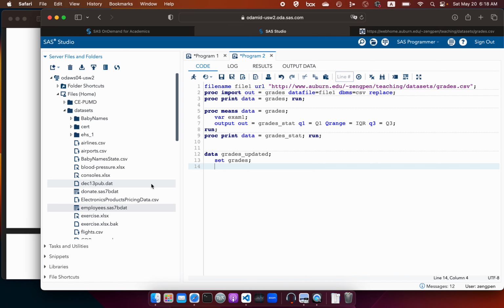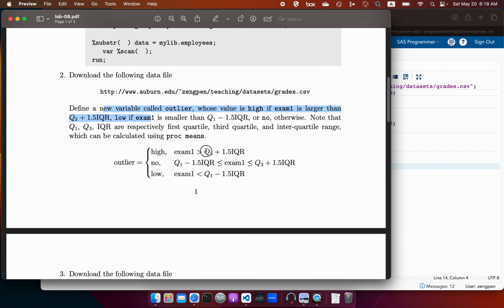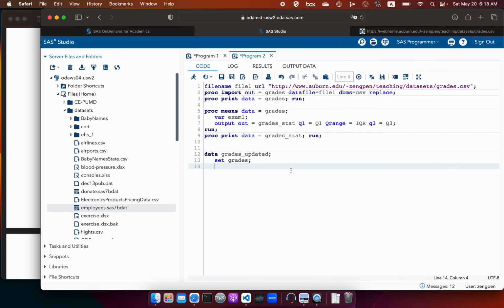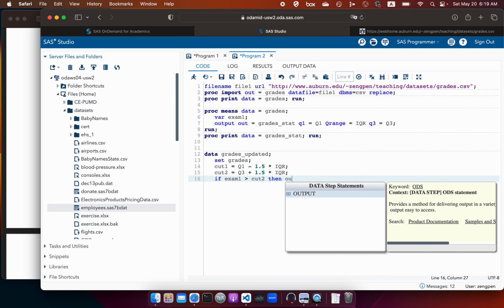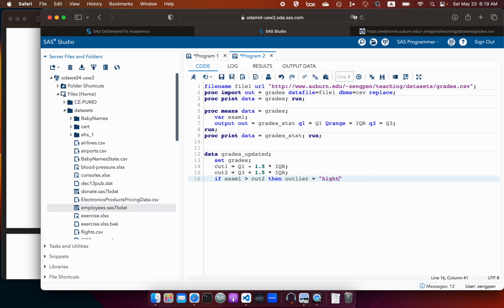We first need to compute this cut point and this cut point. Cut 1 will be Q1 minus 1.5 times the interquartile range. Cut 2 will be, not Q2, Q3 plus 1.5 times the interquartile range. If exam 1 is greater than cut 2, then outlier will be high, right?